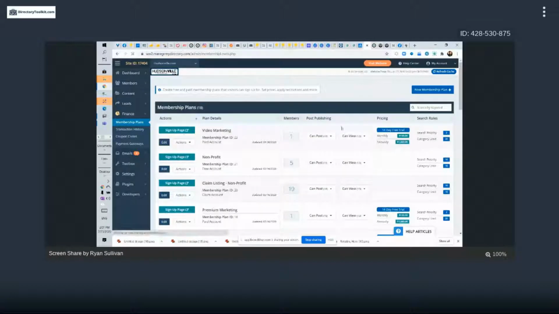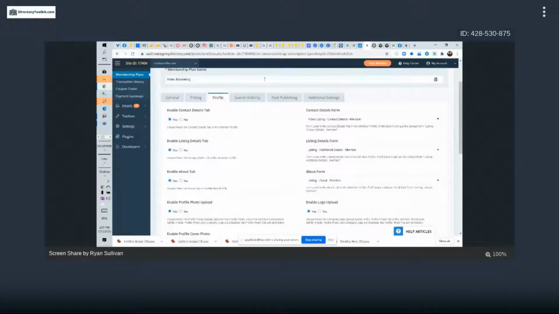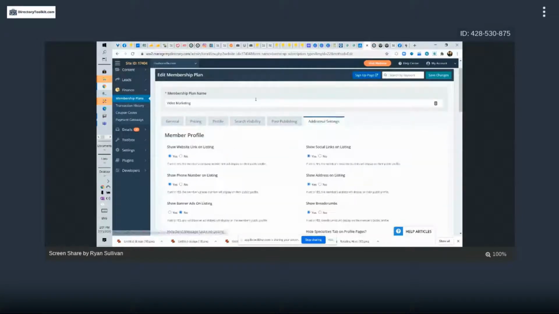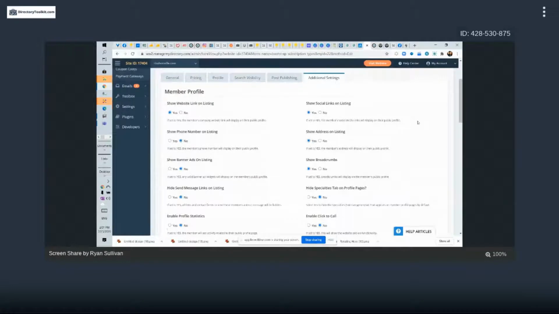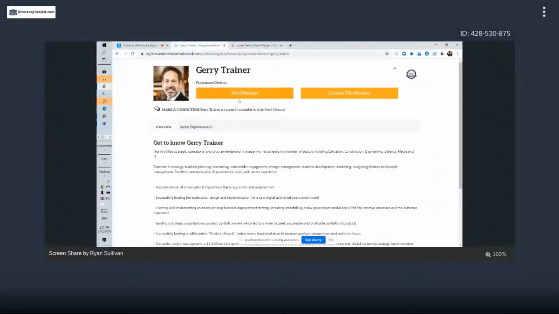You would go to the edit, and in the actual profile, there are options where you can turn on different tabs, and photo. But in the additional settings, it has the option that Tony has turned off. So it says show phone number on listing. For particular membership levels, you can turn that to no, and when you save that, there's not going to be a phone number on there, even if they added that to the form. And if you put yes, then it would show up as the phone number. So correct me if I'm wrong.